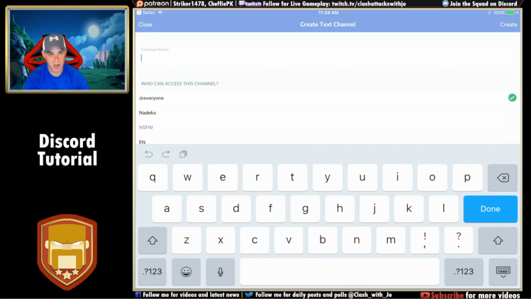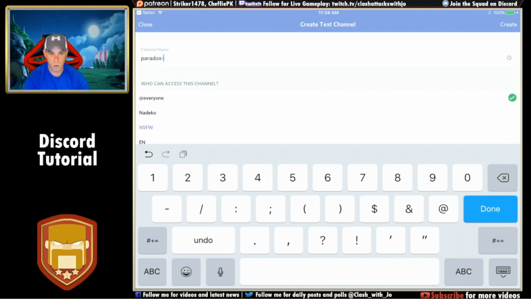Okay, so we got channel name. Everything has to be in lowercase for some odd reason. I guess it's because it's server based and it won't allow you to do uppercase. I don't know. And then you have to put a tick or a dash or an underscore in order to put another word in, for it to register. It'll give you an error and not allow you to do so. So we can go ahead and create Paradox Notes.